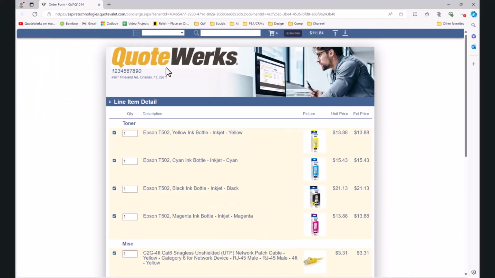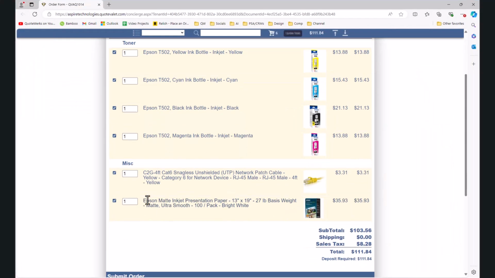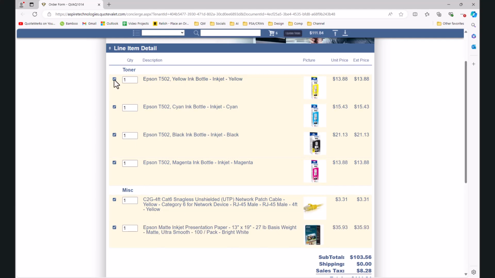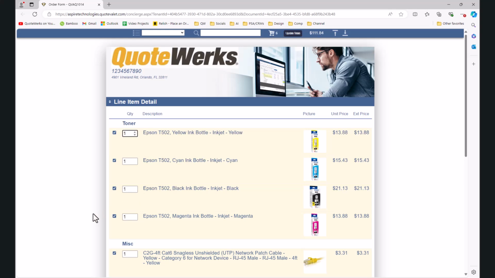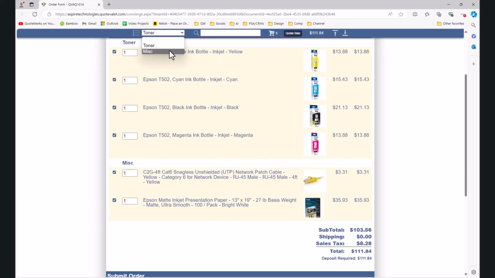And you can see now we have our headings. So we have our toner and our miscellaneous sections, and all of these options are able to be selected, deselected, and the quantities changed as well. Now with that being said, if we wanted to navigate this page easily, let's say we had a lot more products on here with a lot more sections, we can come over to this drop-down box here. It's going to quickly bring us directly to the section that we choose.